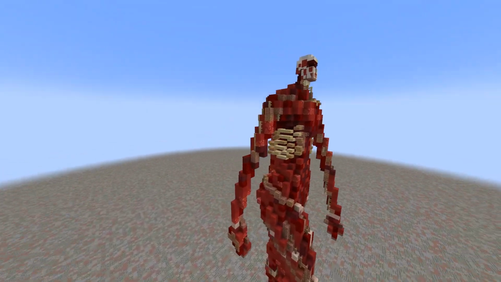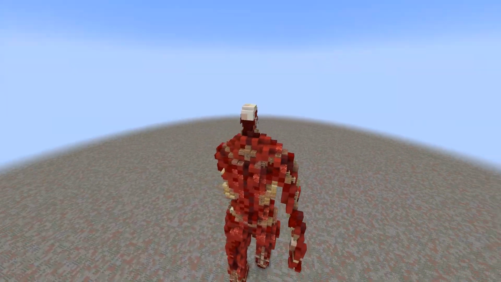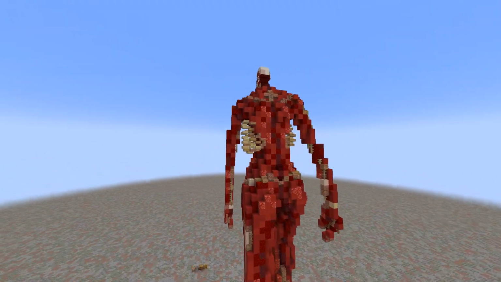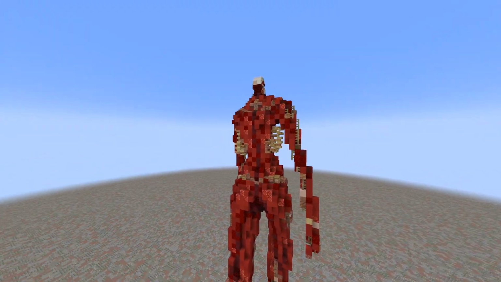If you're curious, this is what the design looks like without any of the steam. So if you just want the body, this is what it will look like.